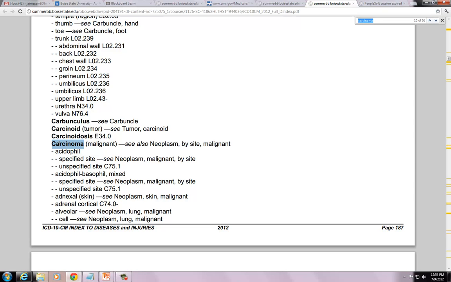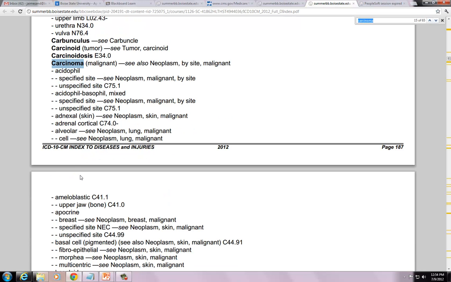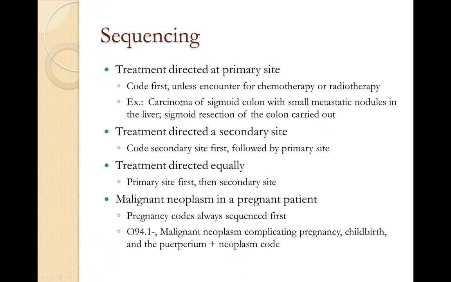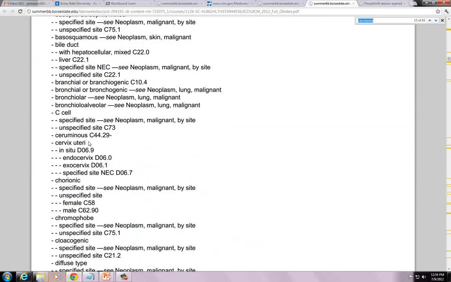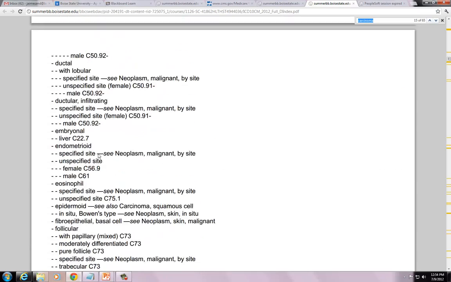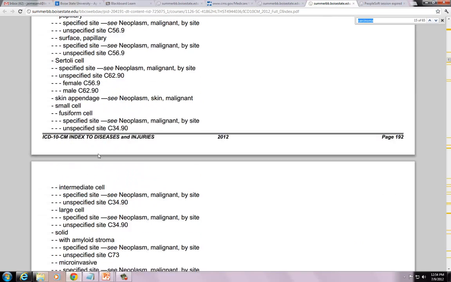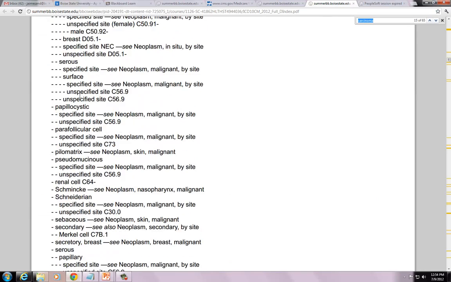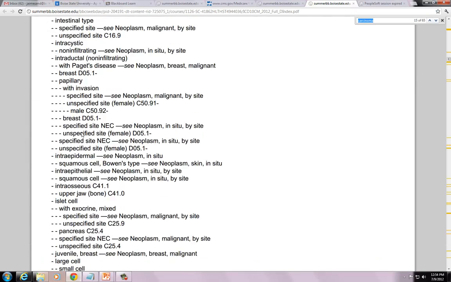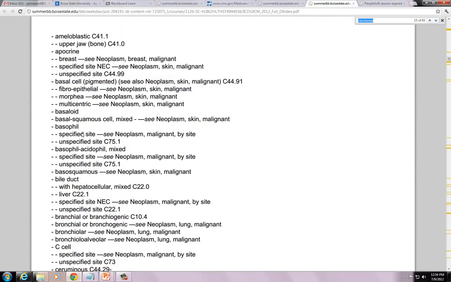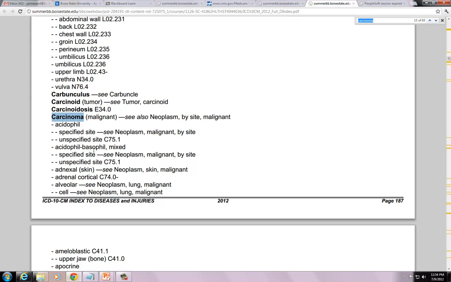Those of you not familiar with the neoplasm table might wonder, why do we have the neoplasm table? Well, here we can find a lot of different kinds of carcinoma. Notice that my subterms are not sites. My statement reads carcinoma of sigmoid colon. Well, I can go down and look for colon. Not going to find it. I can scroll all the way down and look for sigmoid. I'm not going to find it either. So really the subterms underneath carcinoma are indicating the histology type, the exact type. Is it basal cell carcinoma? Is it acidophil carcinoma? Those kinds of things.